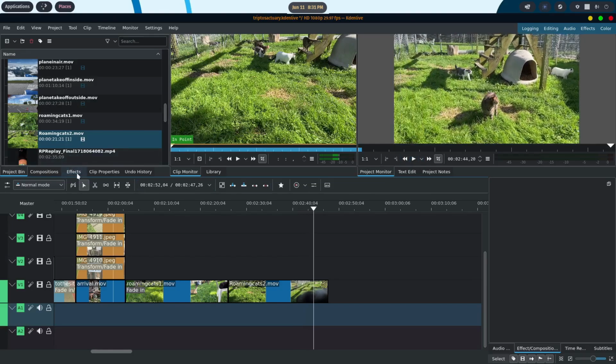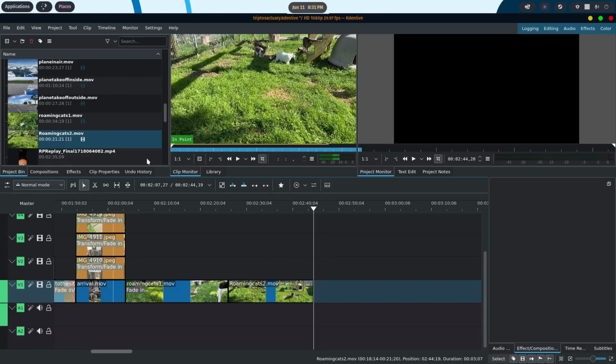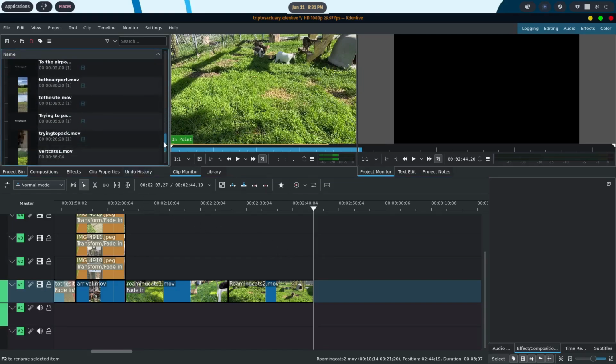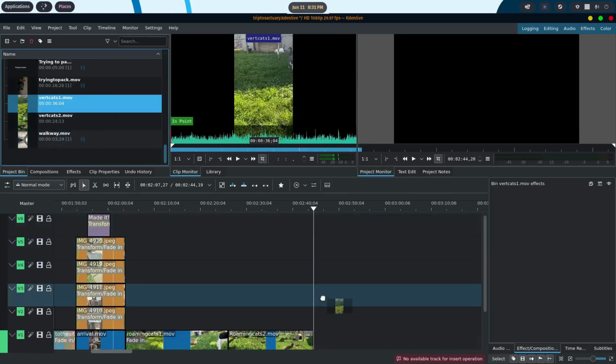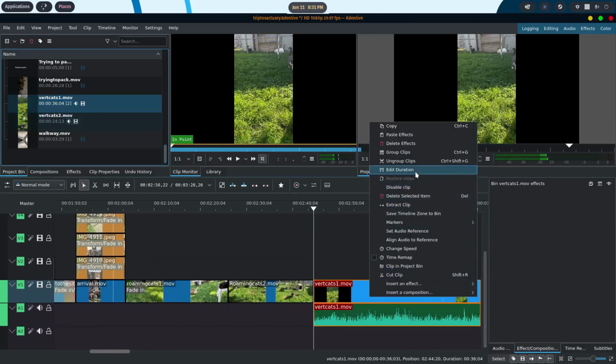And we can go ahead and clip it here just to cut a little bit of time. All right, so now we're going to do the vertical cats 1 and vertical cats 2. So let's put vertical cats 1 in here. Unclip.